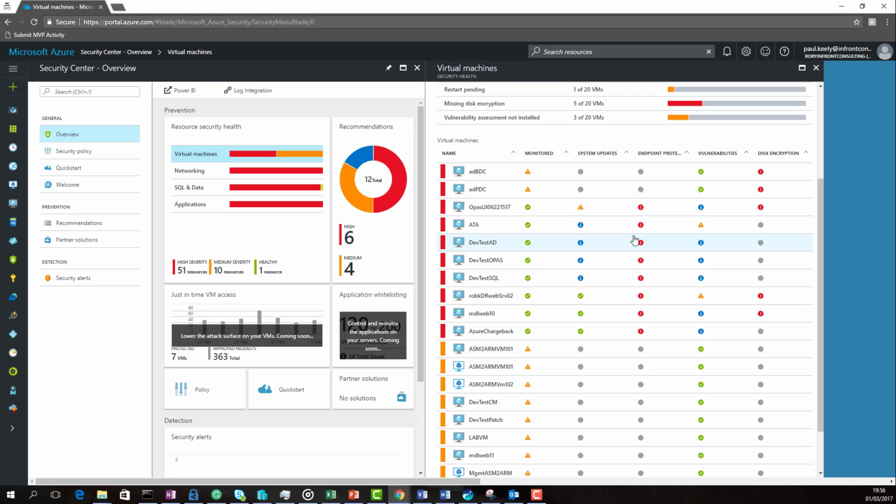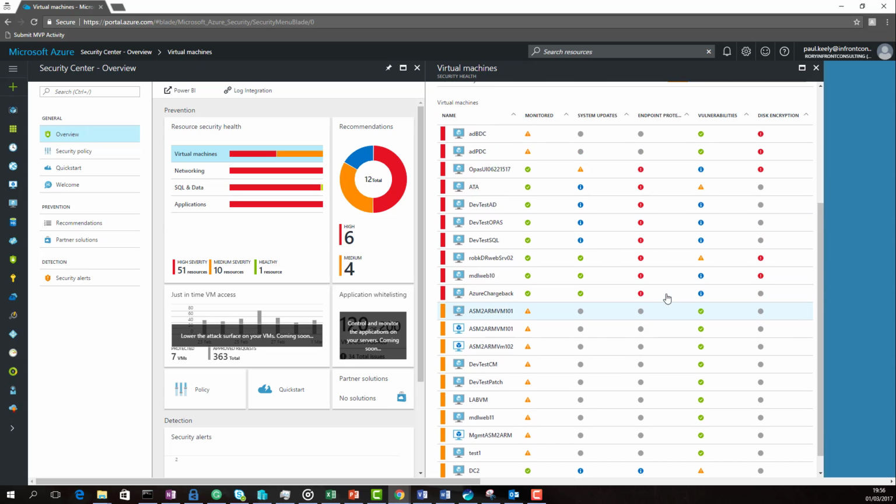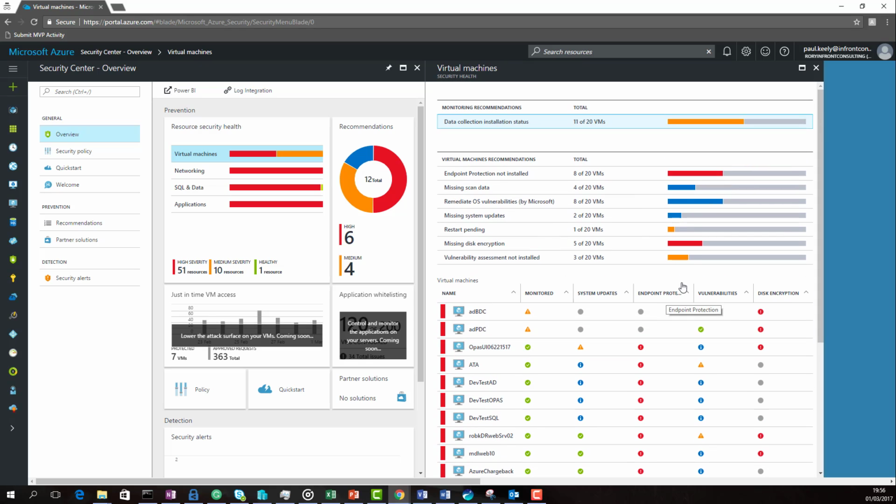And so just when I highlight my virtual machines, you can see a bunch don't have disk encryption. They're missing endpoint encryption. And I get a really clear view of my machines. And then here are all of the recommendations that are missing on the boxes. So endpoint protection is not installed on 8, missing disk encryption.